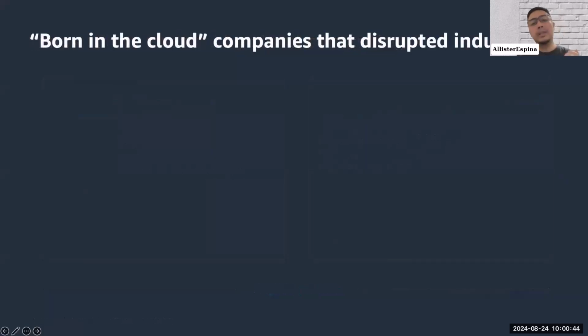So think about born in the cloud companies. When I say born in the cloud, these are services or companies that built or developed their services on top of a cloud environment. They didn't start building large data centers or buying servers themselves. They go straight to cloud, build their application, and very agile, in a matter of months or even weeks, they're able to deliver the services.